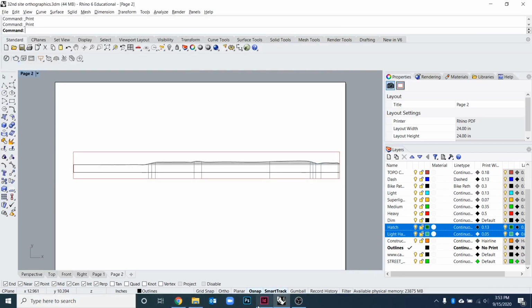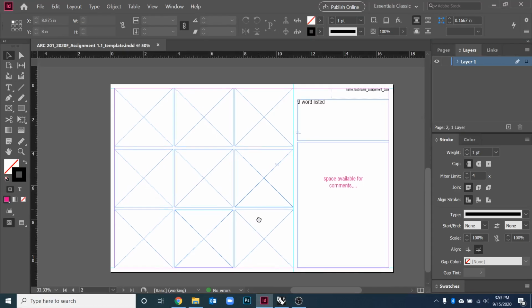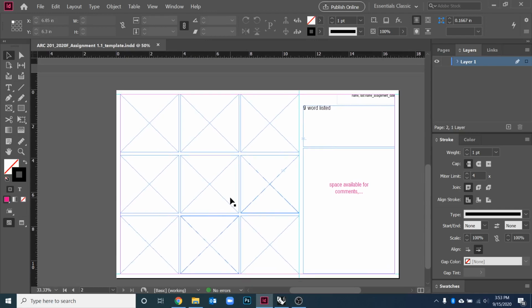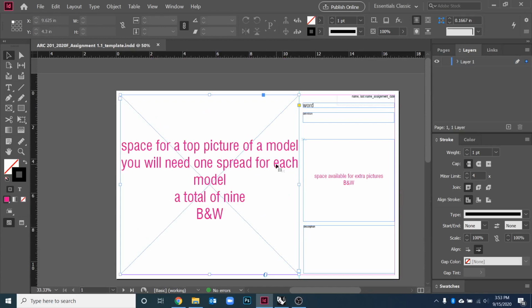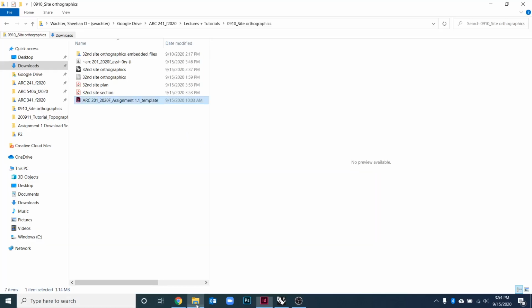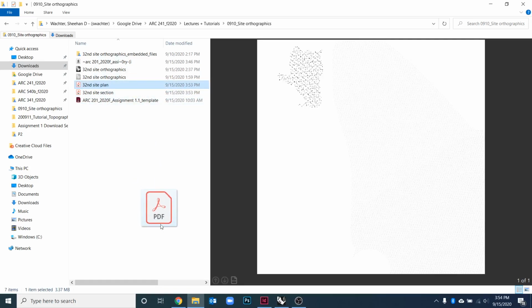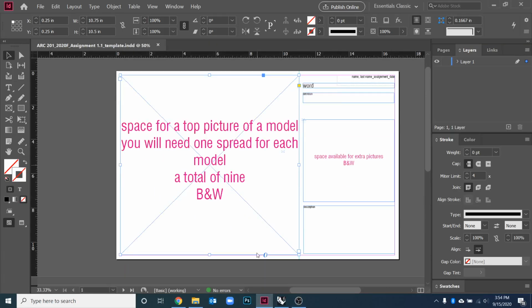Okay, and then I'm going to go over to my InDesign template. As you know, there are two ways to use this. One is using the old template from project 1.1, but we'll do the same for project 2. So I'm going to go ahead with 1.2 and drop in the site plan, dragging it in right into that window.